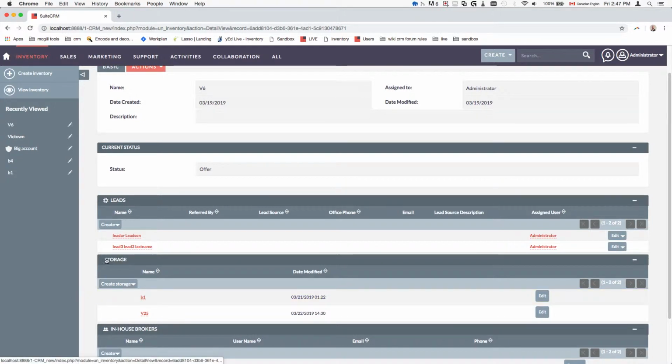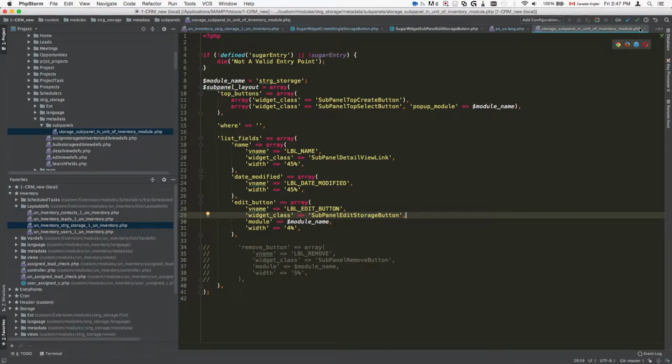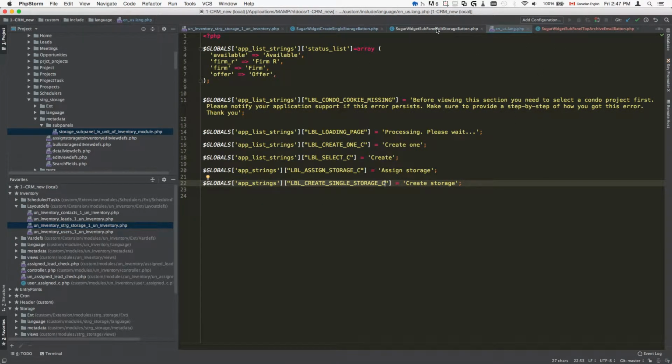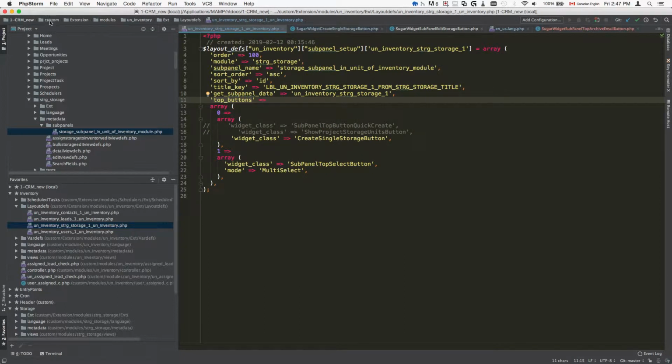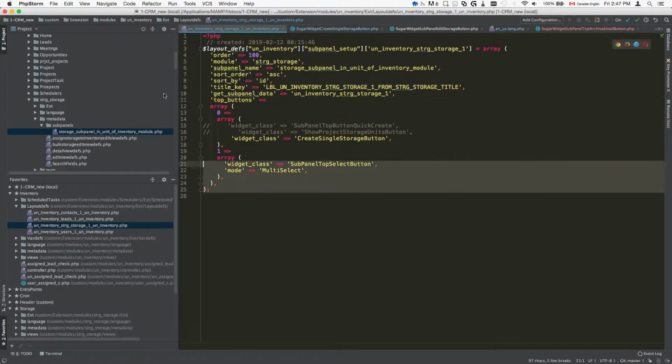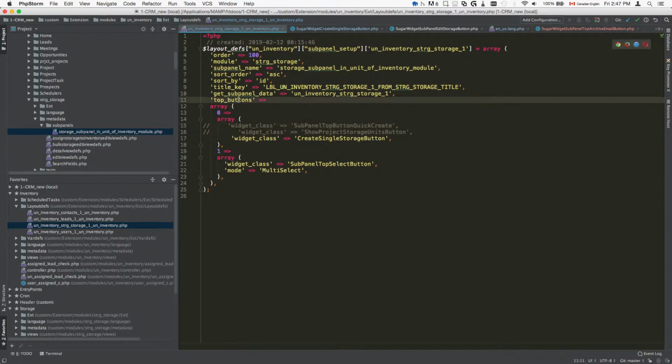So if we take a look at the storage subpanel metadata file, which in our case is going to be in custom extension modules, name of the module, extension layout defs, and then the separate metadata file. We can see here that the top buttons are defined in the top button section here. And each button is a separate widget class.